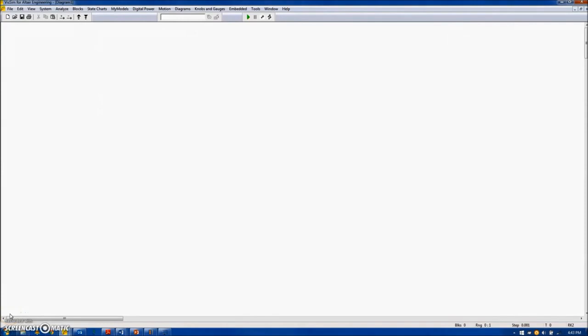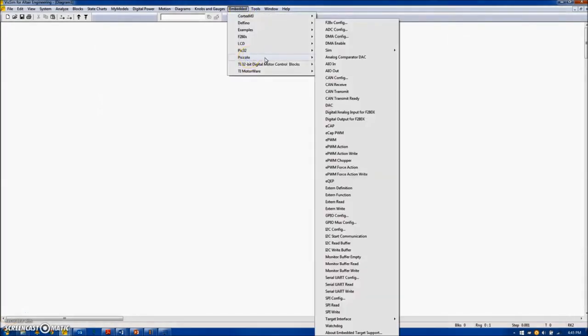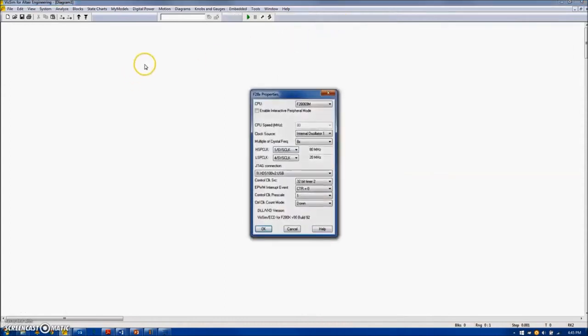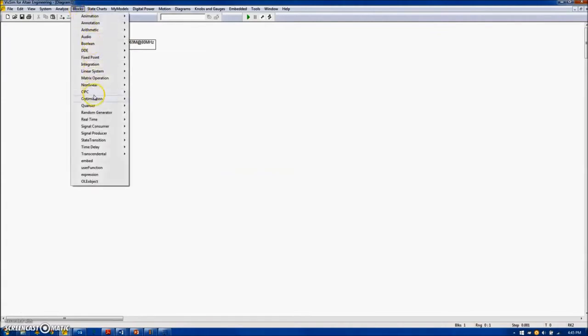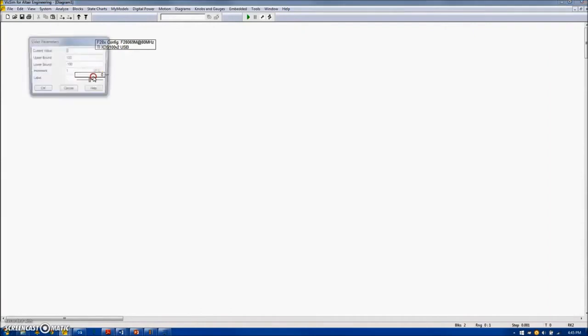Let's get started and build our source model. First, we need to add the configuration block located under Embedded Piccolo F28 config. I'll place it on the screen, make sure the CPU is selected correctly, internal oscillator, and the JTAG connection. Next, we'll use a slider located under Block Signal Producer to create our frequency input. I will set the slider lower bound to 50 Hz and the upper bound to 500 Hz.